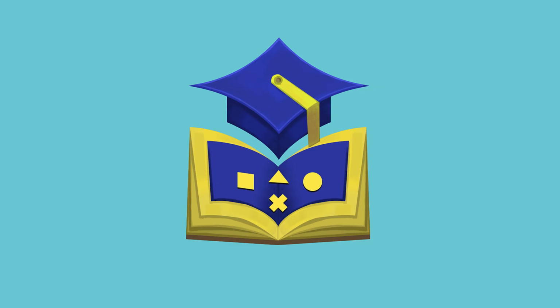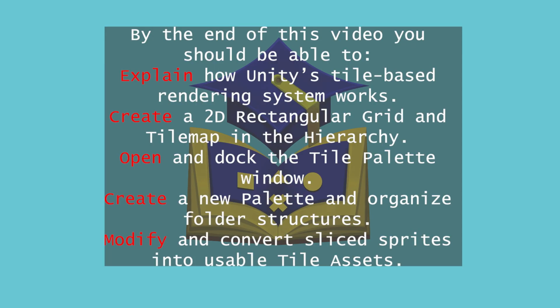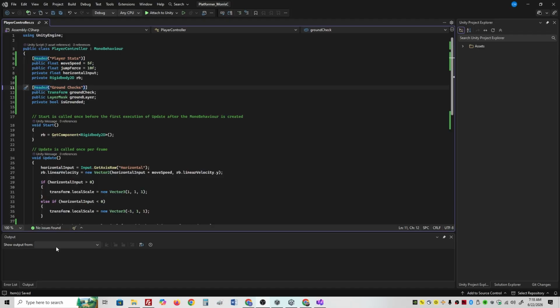We're going to utilize a two-dimensional rendering system to set up our digital canvas and prepare to paint a beautiful world. Let's get started. By the end of this video, you'll learn how to use the tile-based rendering system and how that works, create a 2D rectangular grid and tile map in the hierarchy, open and dock the tile palette window, create a new palette and organize folder structures, and convert sliced sprites into usable tile assets.